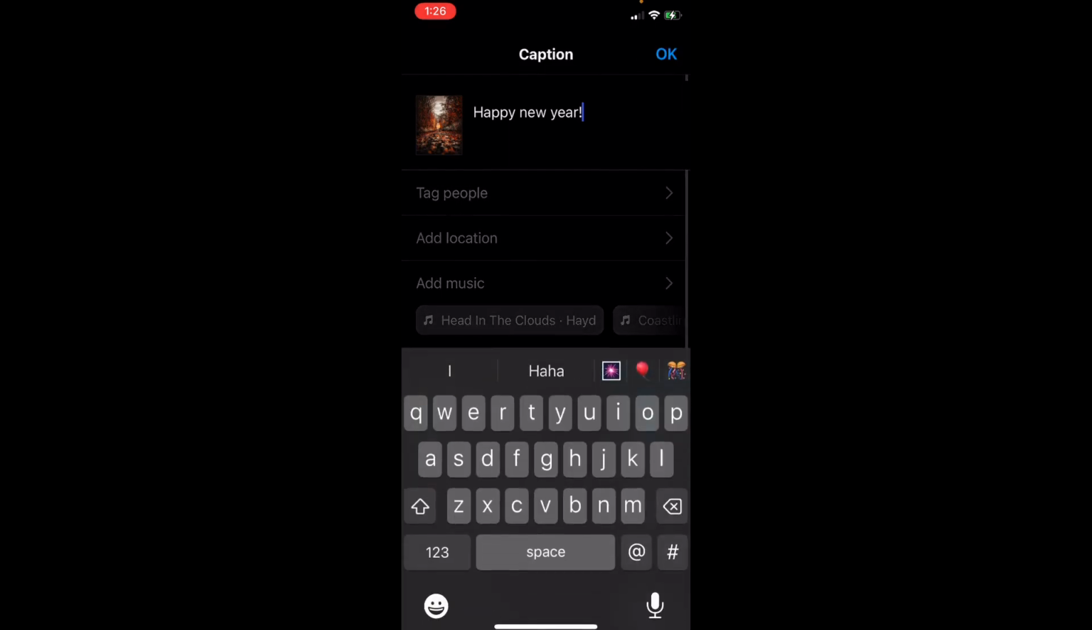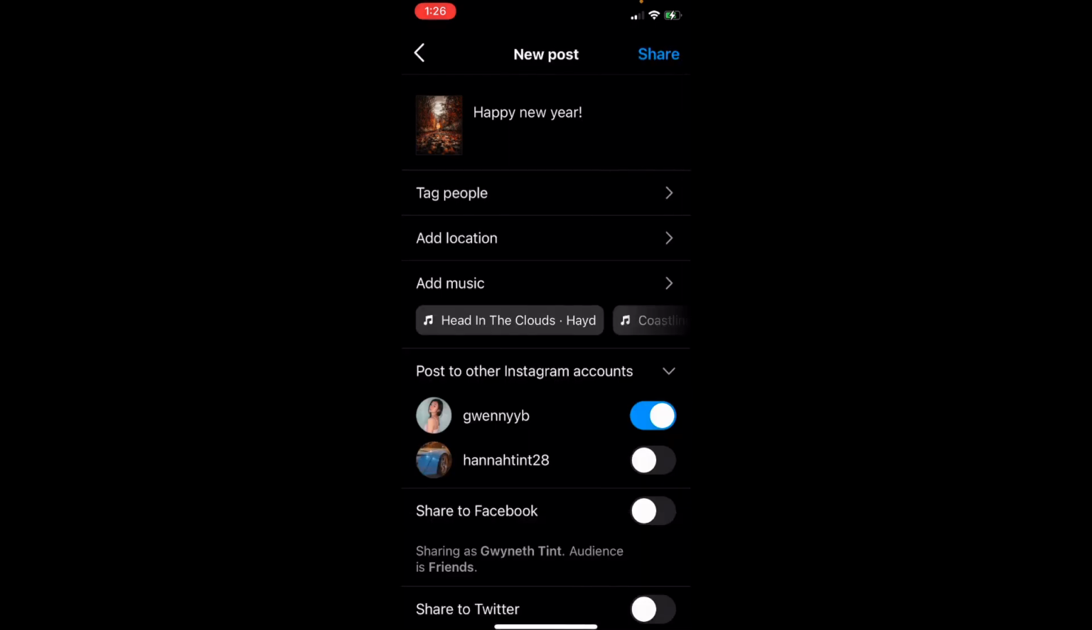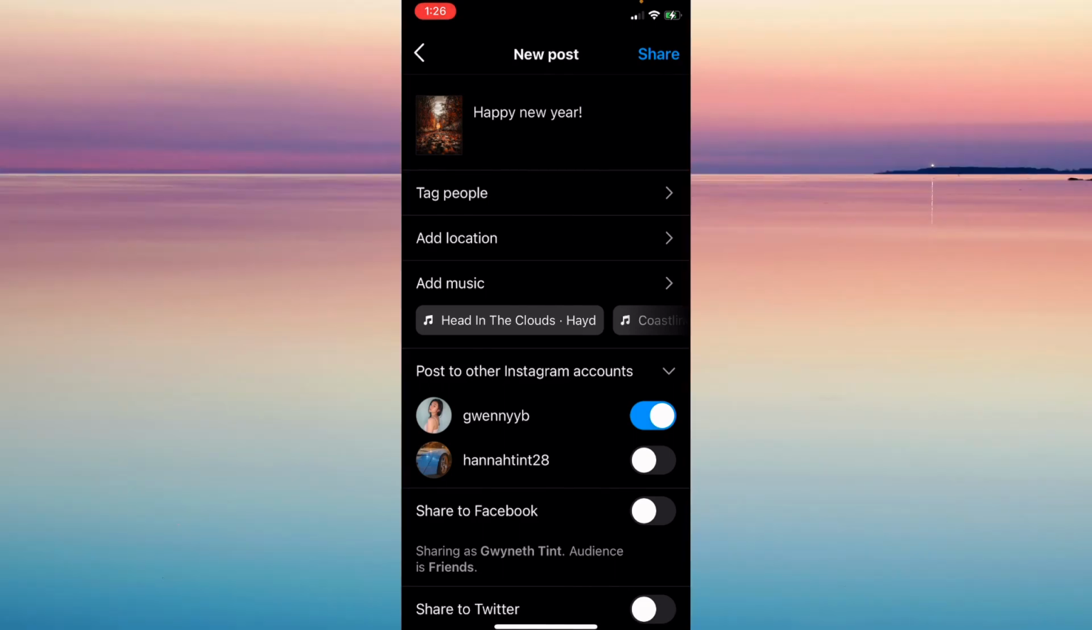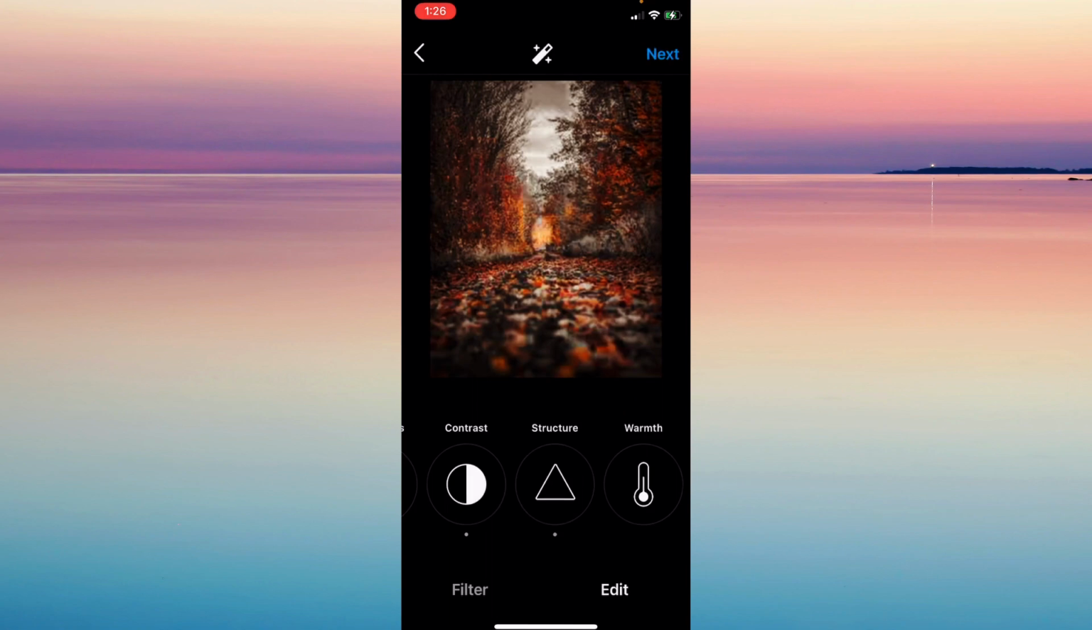And once that is done, just tap on share, and that will automatically be uploaded to your homepage so that your followers could see, and also to your profile page so that people can see the post when they visit your profile.